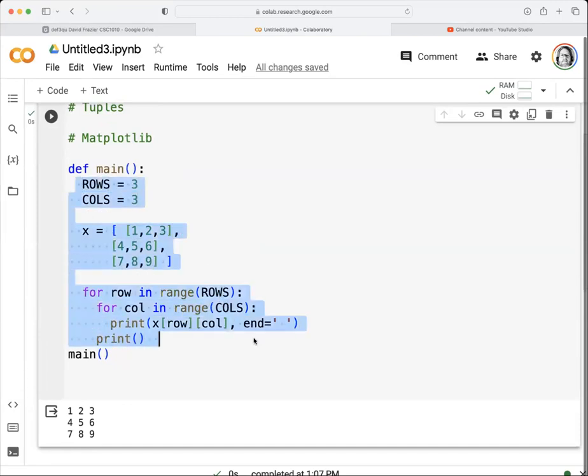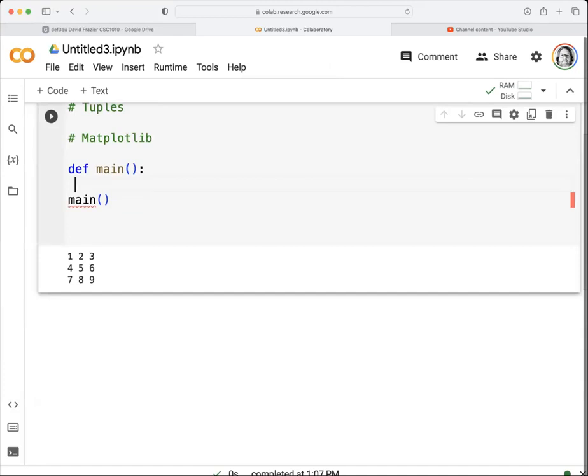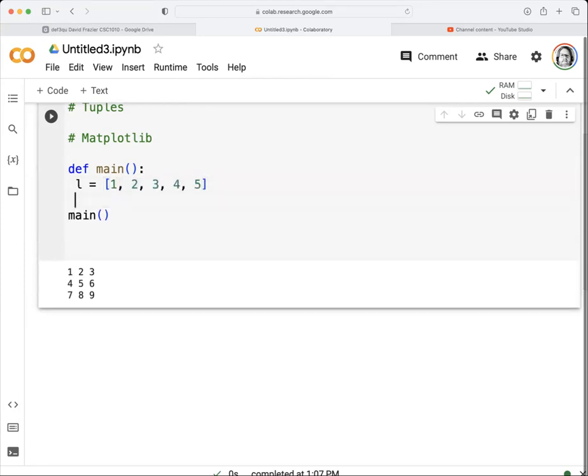So let's get rid of all this for now. And instead, let's have a list. L is equal to 1, 2, 3, 4, 5. And then we have a tuple, T is equal to, looks just like that, but has parentheses. I said before that the punctuation mark is important. 1, 2, 3, 4, 5.